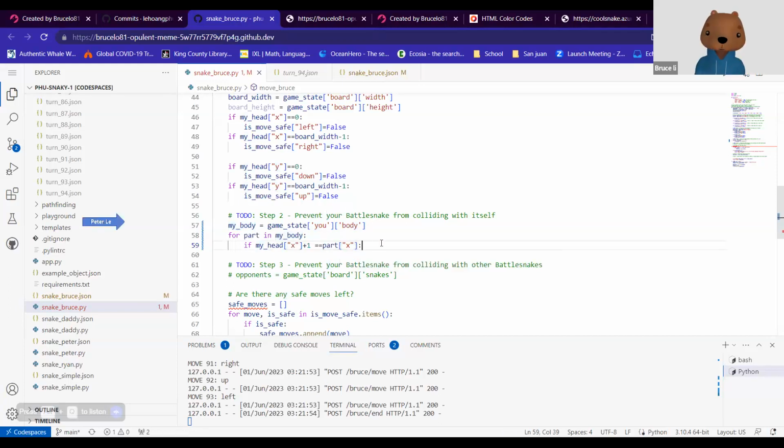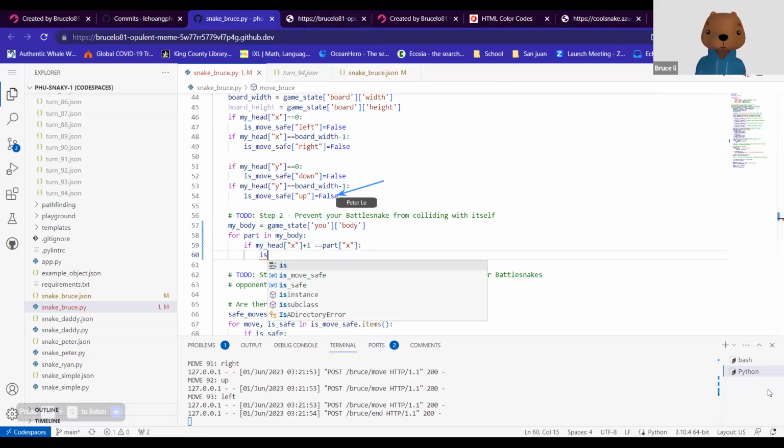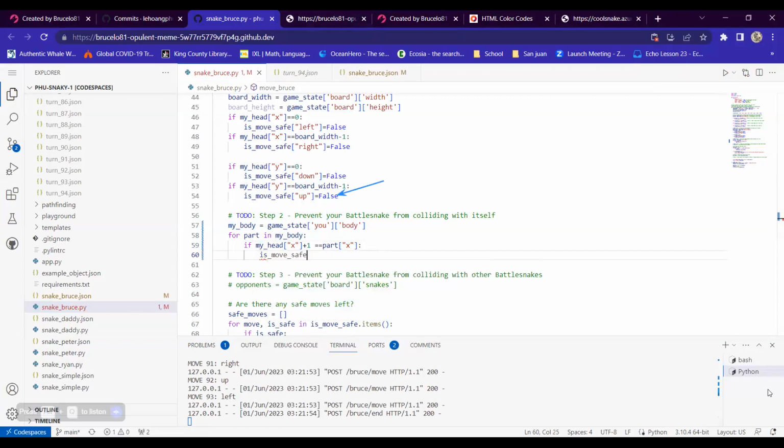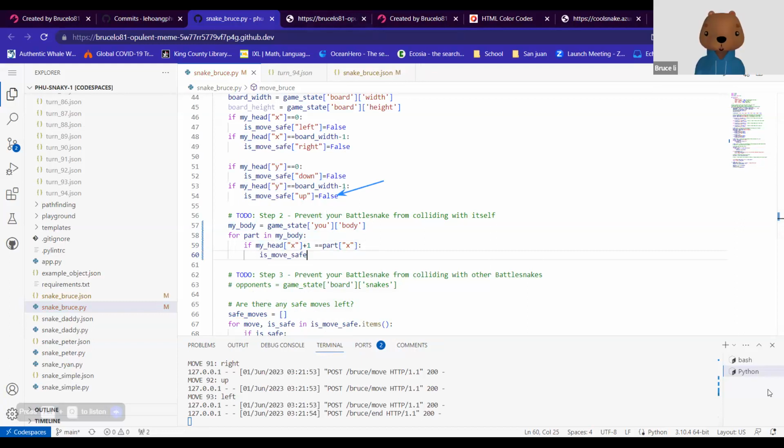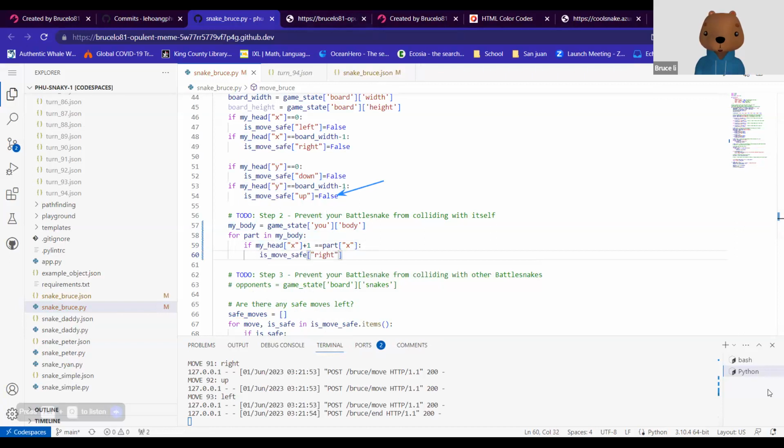Okay, and then the next line you do is move safe, like this. Oh, okay, like that. And then you copy it 3 times, and each time you change it. Wait, what do you mean, 3 more times? 3 more times, finish this. Oh, square bracket, yep, right. Okay.